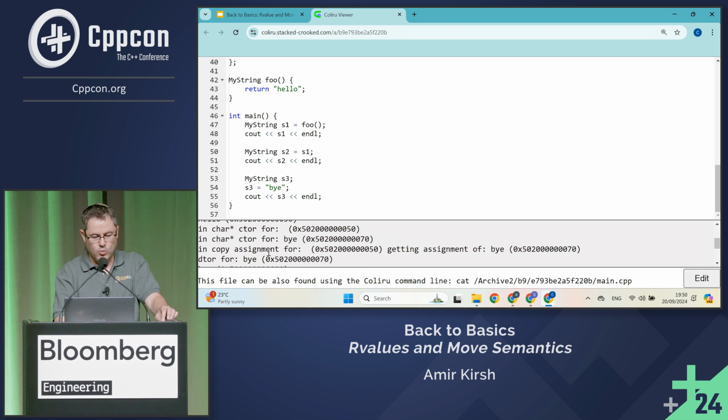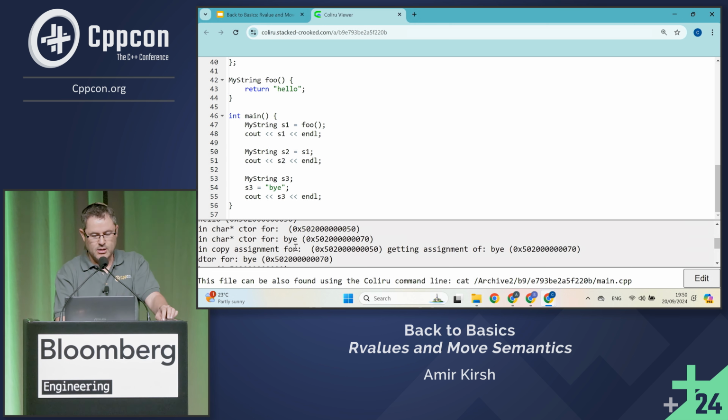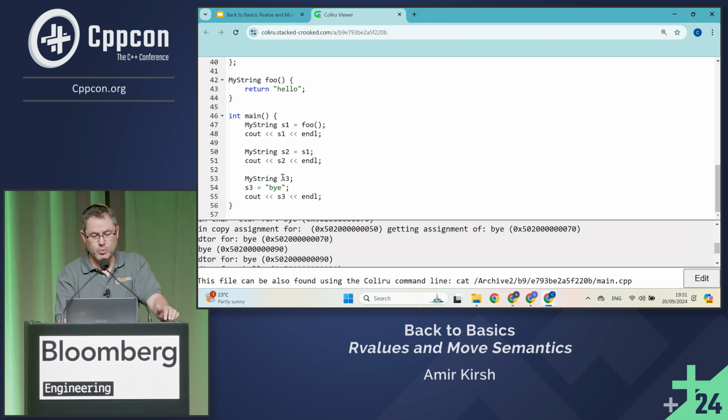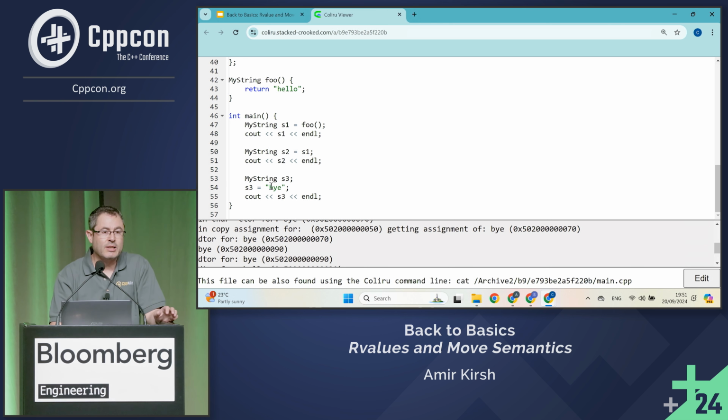And then we call the copy assignment in order to copy the newly created object on that side into S3. Should we actually copy? When we copy, we add "by" on this address, and now we will have "by" on another address because it was copied to another location. And the old one that was local, that was temporary, would just be destroyed. Can we do it in a more efficient way?